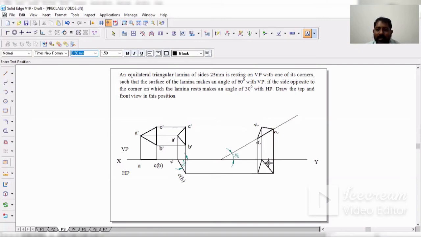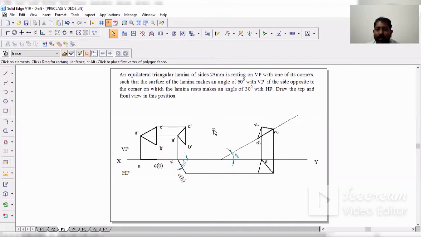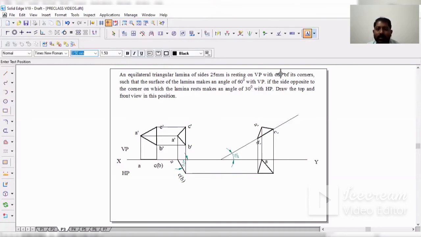This is A dash. Always this is A. Always A should be below the XY line. I'll select and drag nearer to that point. This is A. Similarly, this is B and this is C. A, B, C.